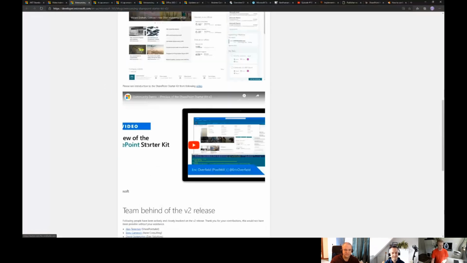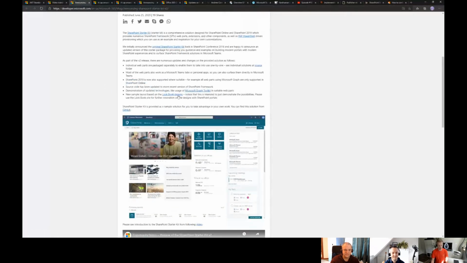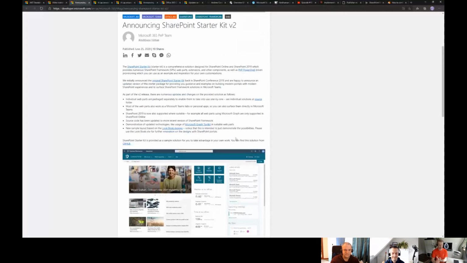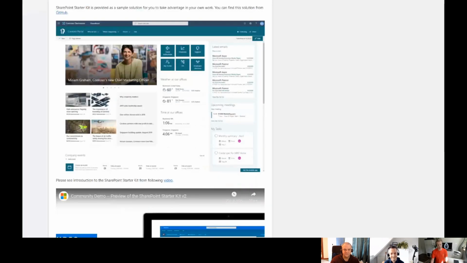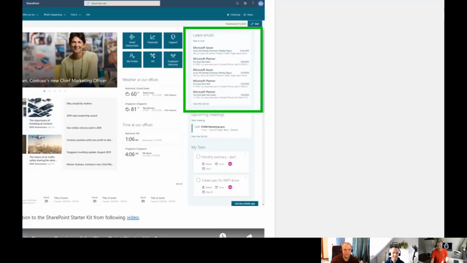What's really cool about this one is that many of these web parts are using the Microsoft Graph Toolkit, and a lot of them work as Microsoft Teams tabs as well. If needed, some of them also work for SharePoint 2019. So you can take an individual web part. As an example, for whatever reasons, people seem to love having the latest emails on the front page of their intranets. You can just take that web part and install it to your tenant, and poof, not the 25 web parts, only the one. So I think it's really nice.